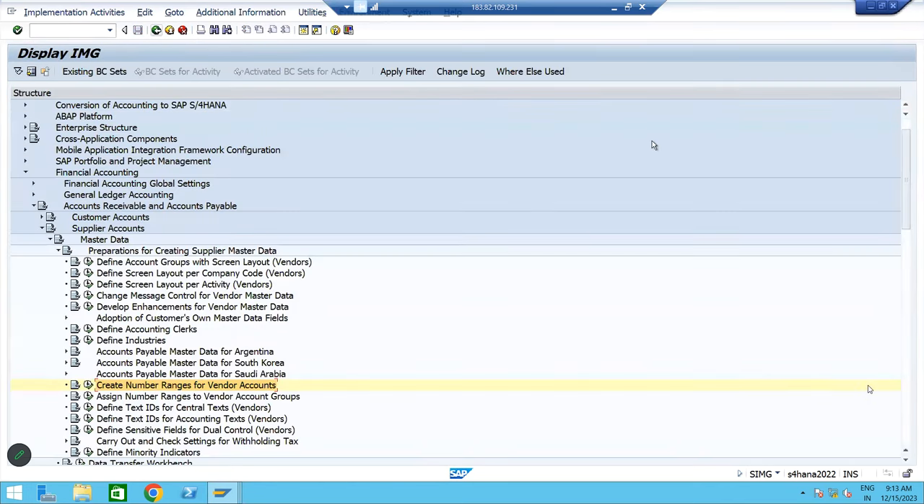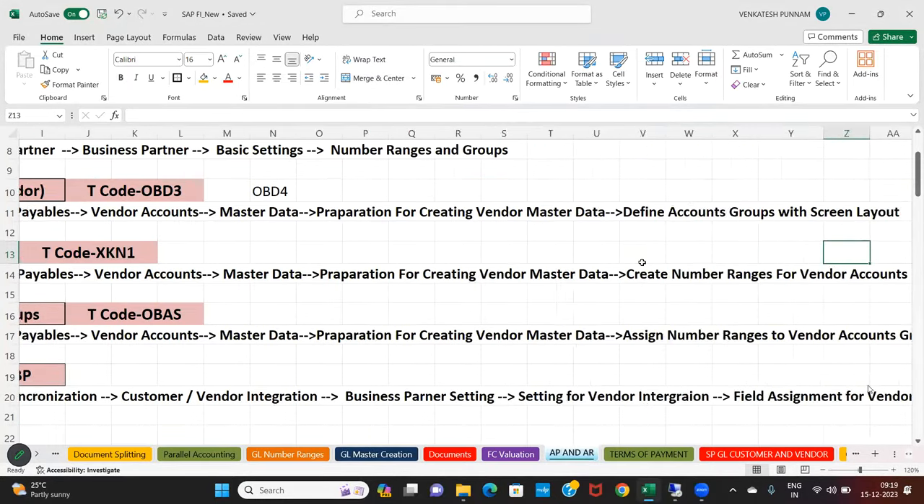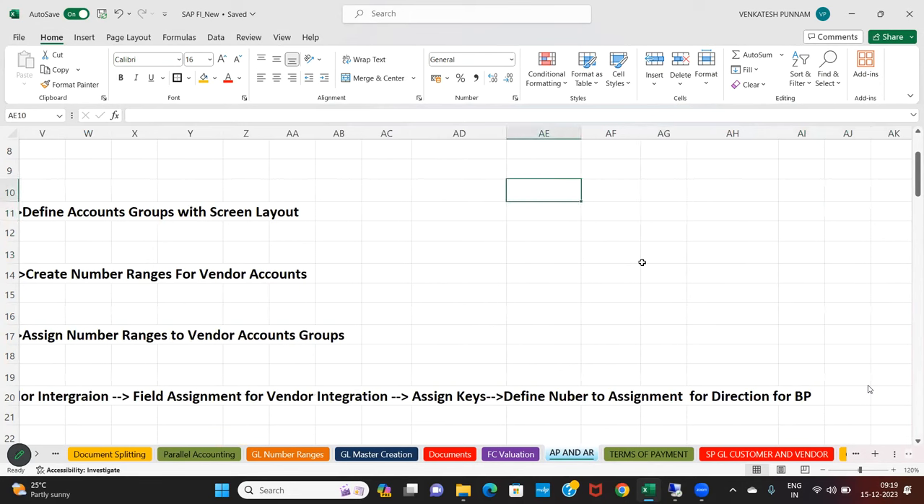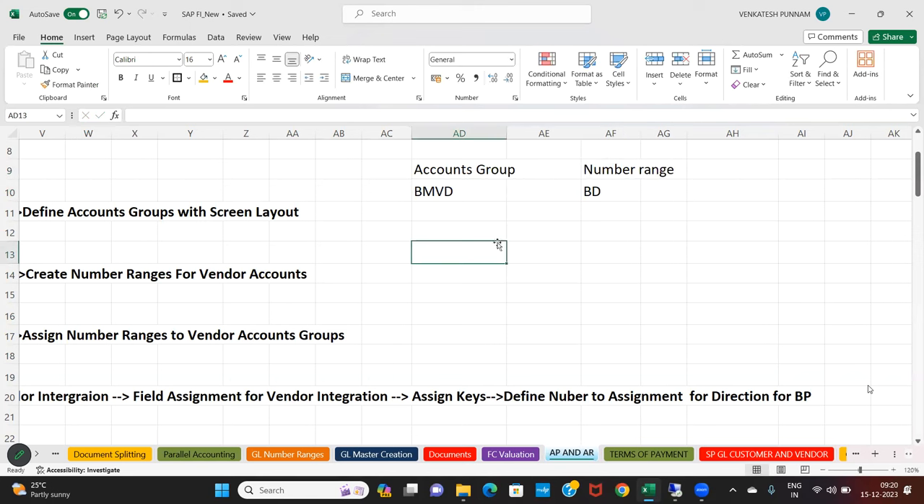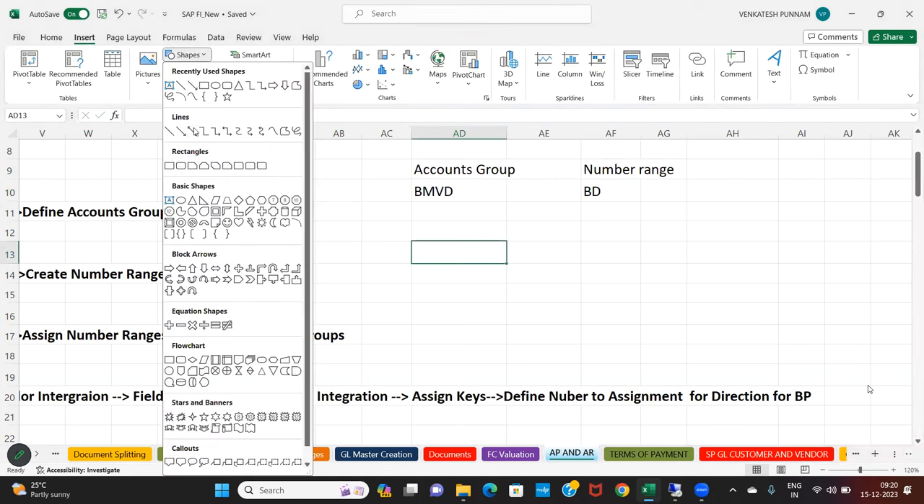The next one, everyone: you can tell me what is the accounts group for my domestic. BMDV, four digits I set up now. BMDV, you noted. And what is the number range I created? BD. So this is the accounts group, and this is the number range.